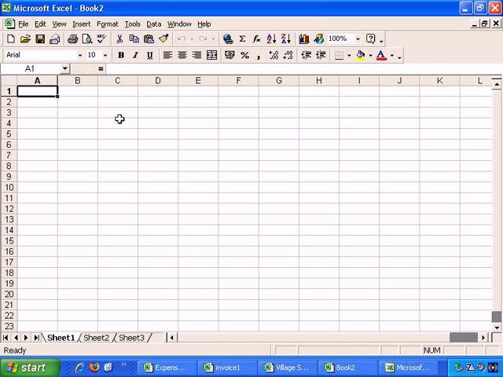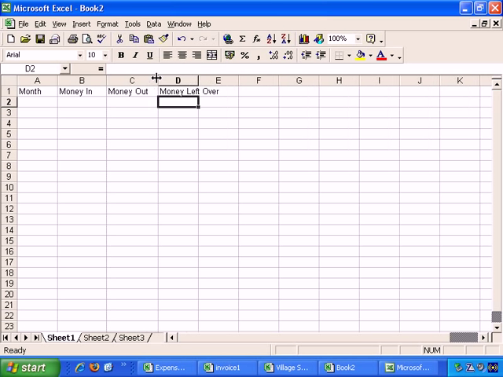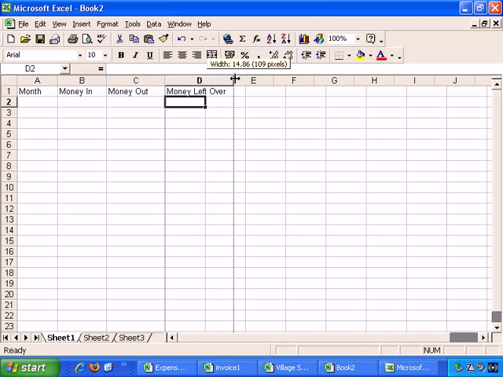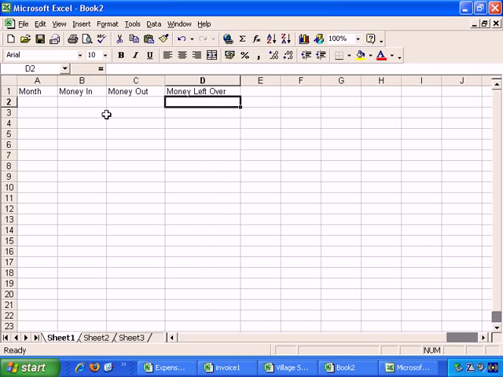So let's say month, money in, money out, money left over. Then let's stretch out these columns a little bit. So let's quickly fill out January through December, and I'll do that now.